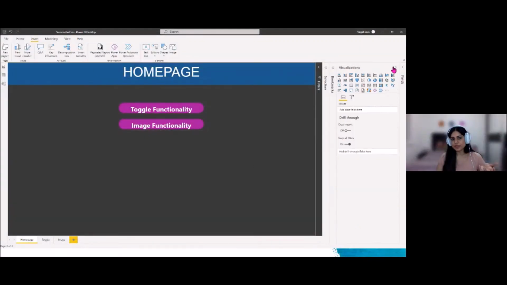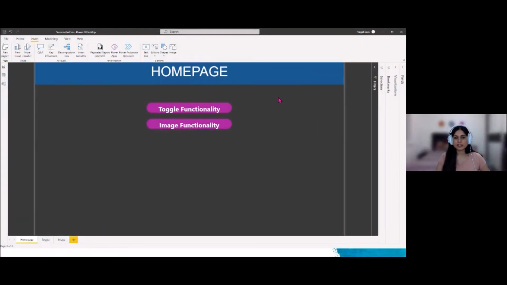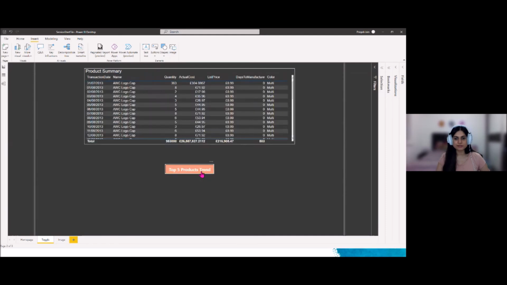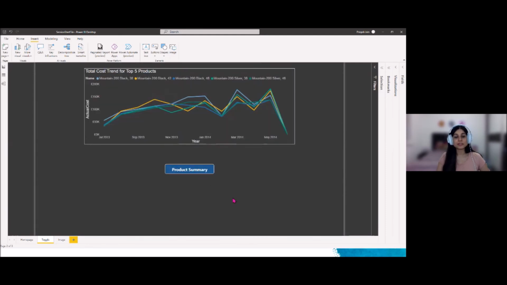Now let's just test them. If I click on toggle functionality, it takes me to toggle functionality page. I do my stuff, OK, but there's something missing. How do I go back to home page? So there's a simple answer to it.